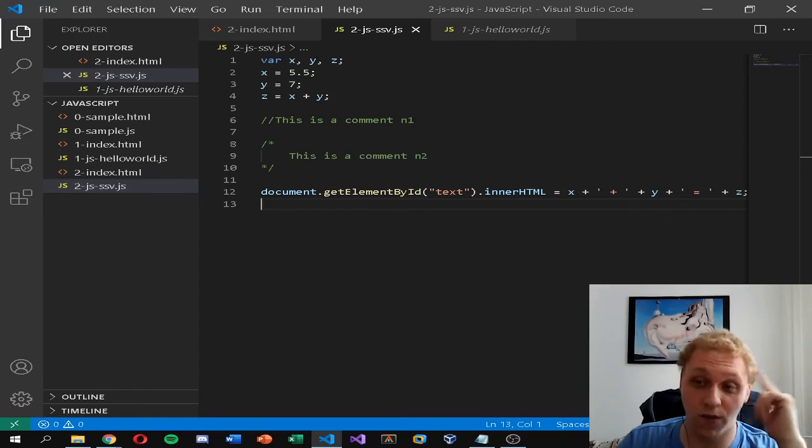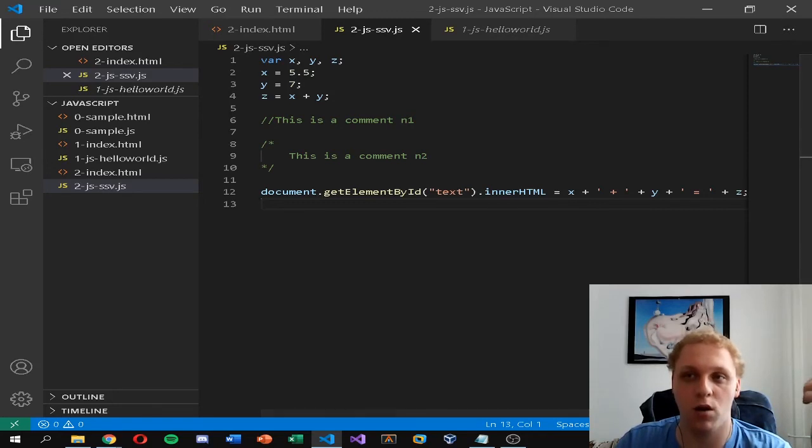Also, something I want to mention, when it comes to the character set that JavaScript uses, it uses the Unicode character set, which pretty much covers all the possible characters and symbols in the world, so you don't have to worry about losing anything.